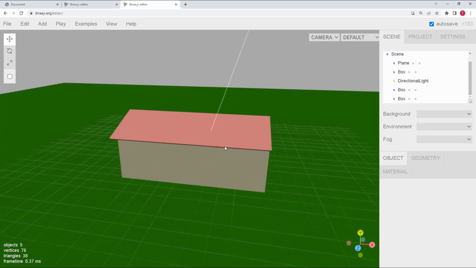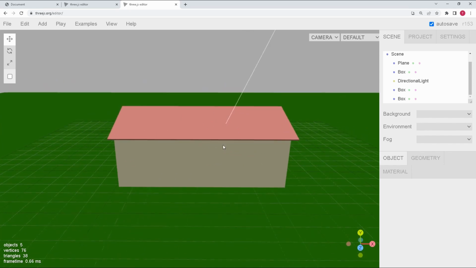So this was just me sharing this bit of information. I hope you find it useful, but this is a tool that I think is useful and it's for free. So I think you should use it in order to make your three.js journey a lot easier.